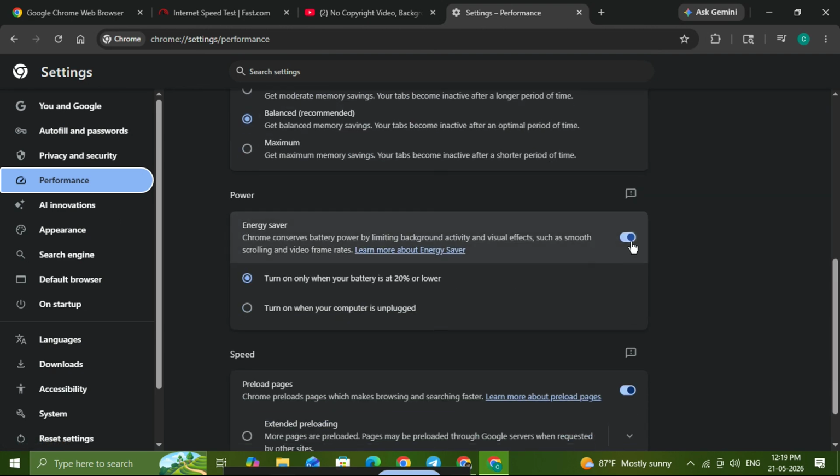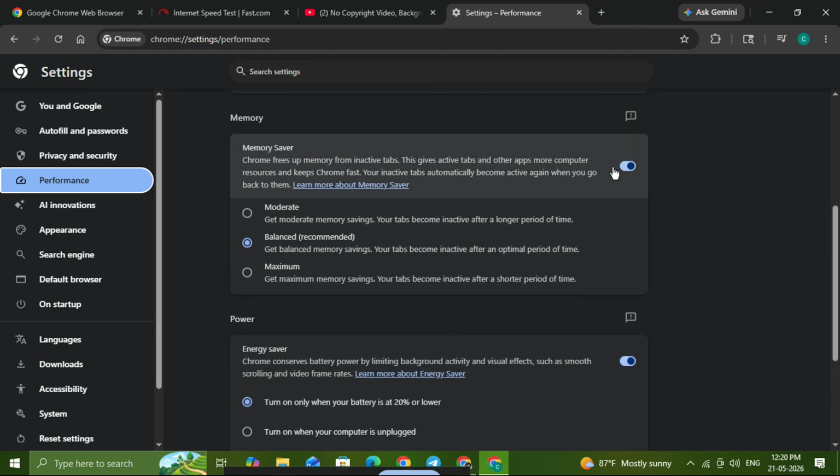Memory Saver helps Chrome use less system memory by putting inactive tabs to sleep, and that also helps reduce background activity. Energy Saver helps limit unnecessary activity when your battery is low or when Chrome is trying to run more efficiently overall. These options are useful because they can reduce how often Chrome is refreshing background content, which can also help lower internet usage.